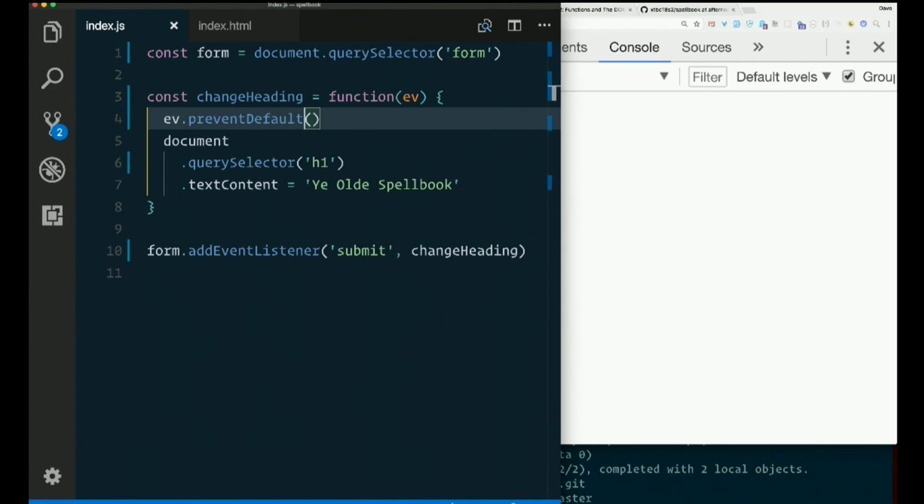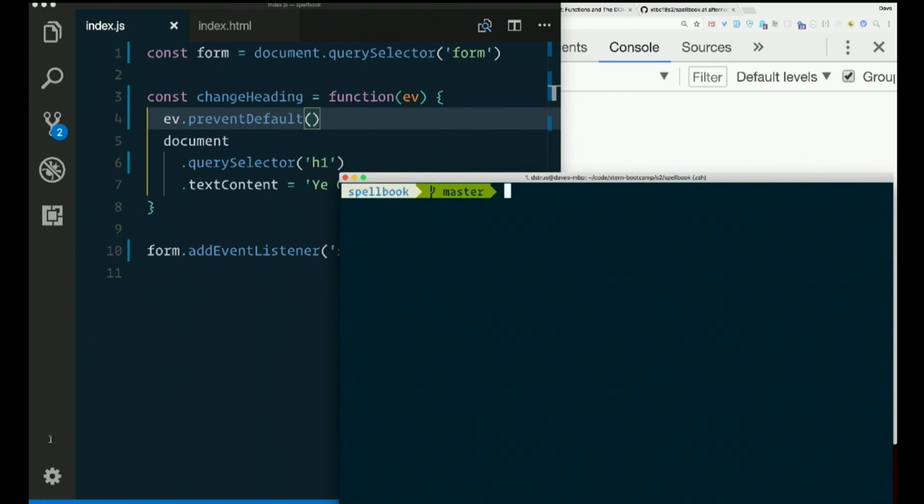We put some work in, we made a thing work, so I'm going to go ahead and commit. But let's talk a little more about what we're doing when we commit.